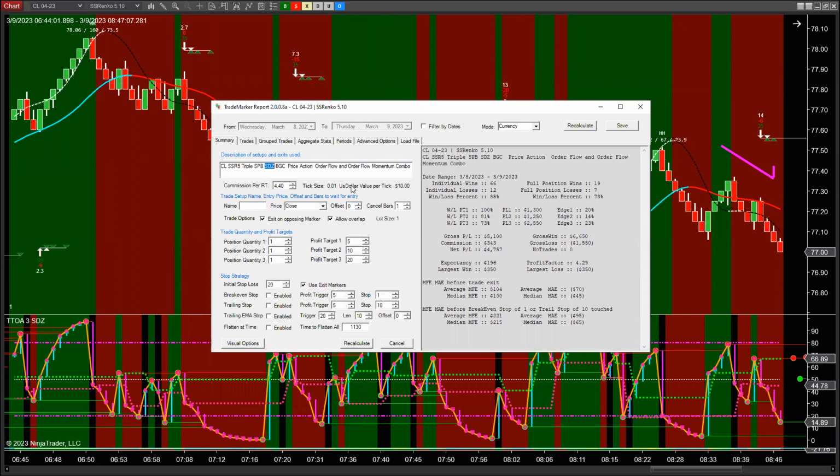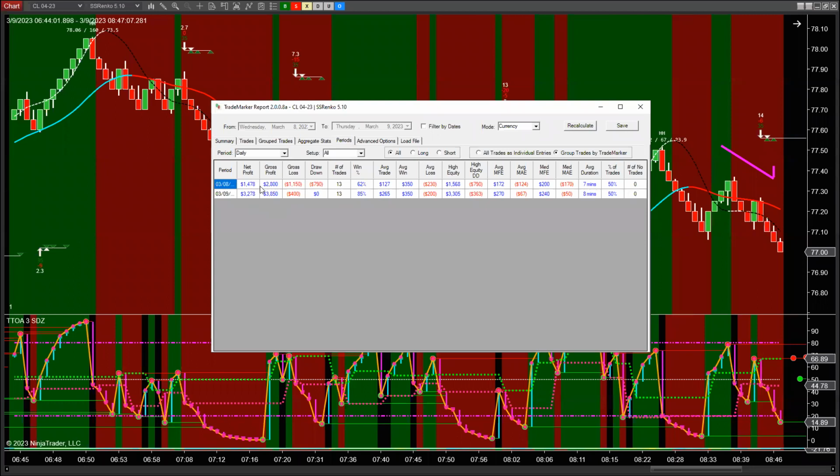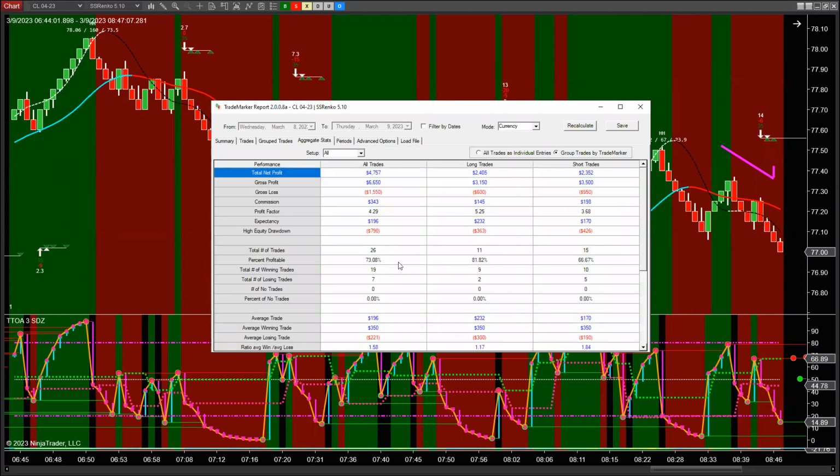I didn't even optimize these or anything. I just left it on the settings that I had. In a couple of days, yesterday about 1,478 after commission, and about 3,278 today. On crude oil, aggregate stats, about 73%. Average trade close to a couple hundred dollars.